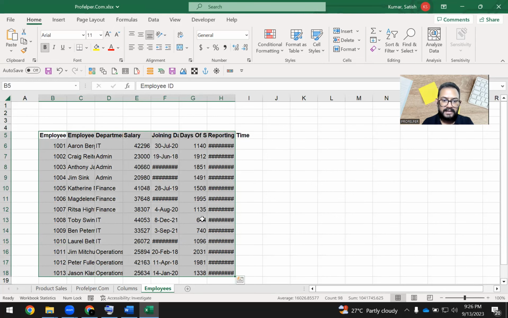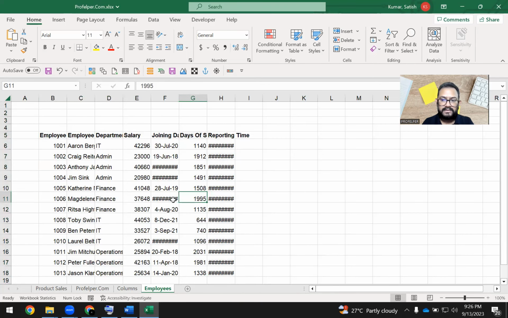So what if you delete anything? The next cell or the next column or row will take the place of the deleted column or cell or row or whatever it is, right? So what Excel has done here, when you deleted the column, the next column, basically the rightmost next column, has taken the place of the deleted column. So this is how deletion works in Excel, right? Correct? I hope it is clear to you now.